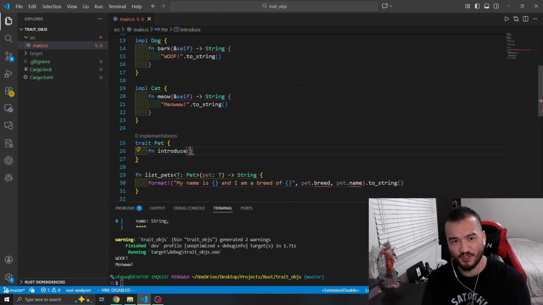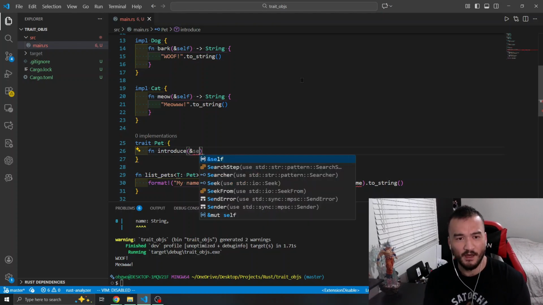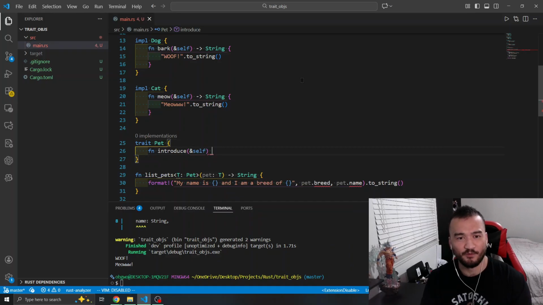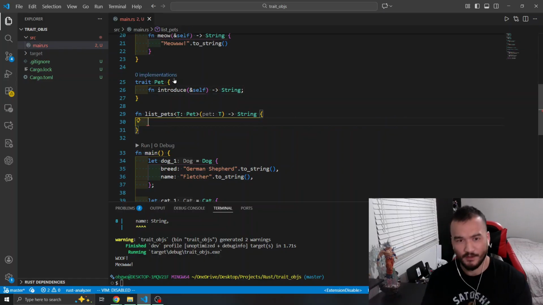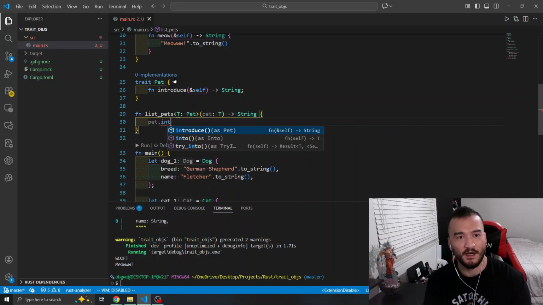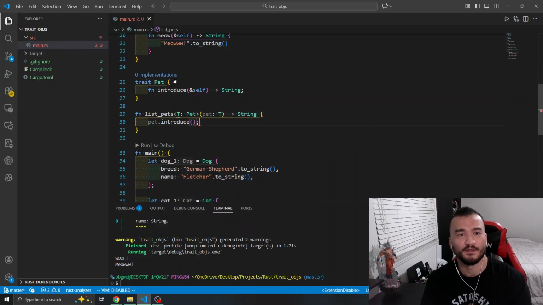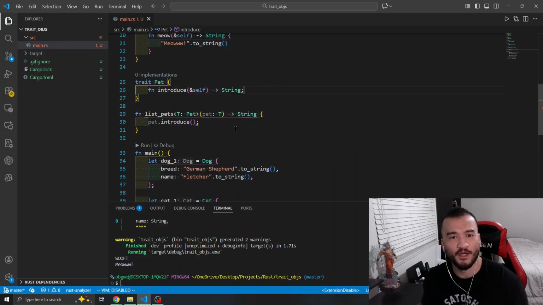That's going to take in a self and return a string. If we're going to do that, then we don't need to do this actually. We're just going to say pet.introduce, and that's that. And it's going to return a string.